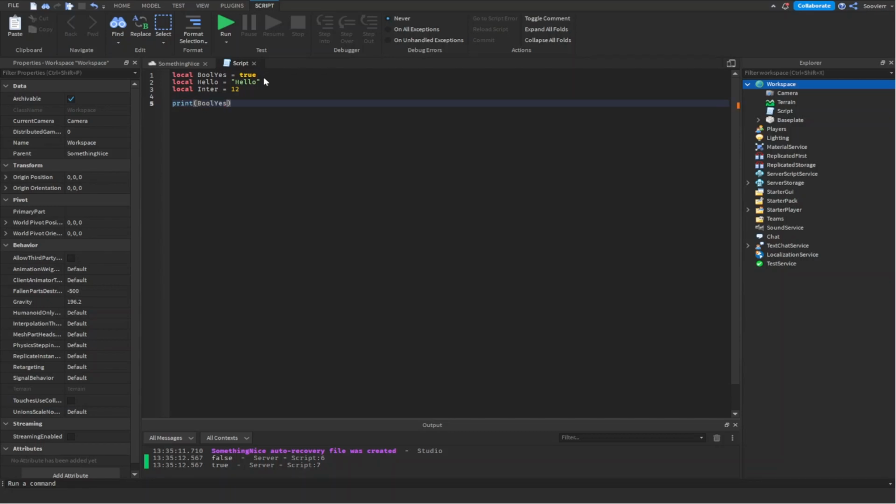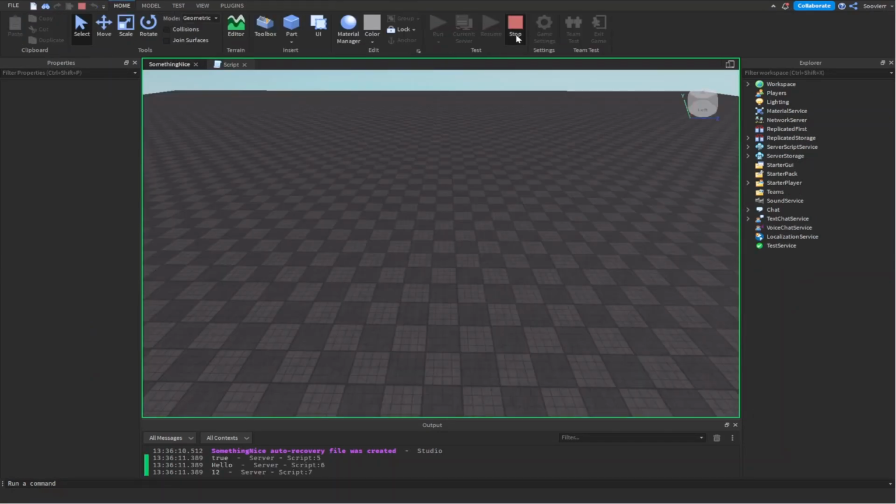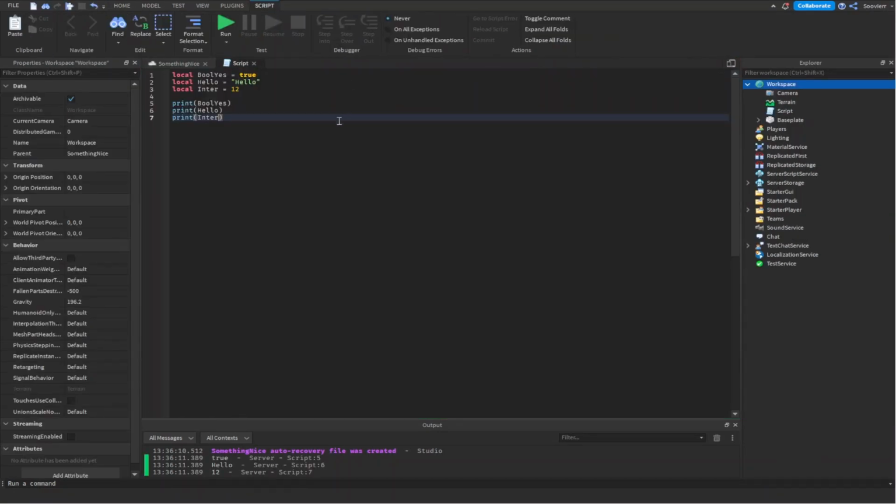So we can print them: bool yes, we can do print hello, we can do print enter. And what it's going to do is print that all out for us, which makes it super simple and super convenient. So it's going to help us go back to it. So if we want to use this enter again, what we can do here, we can do plus, and we can do plus that, and then we can do it again. It's really helpful instead of just having the same thing.